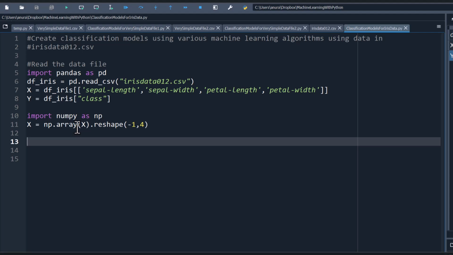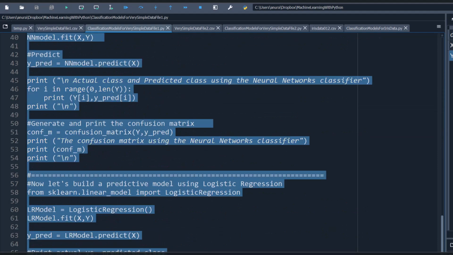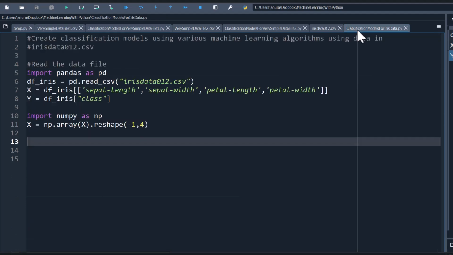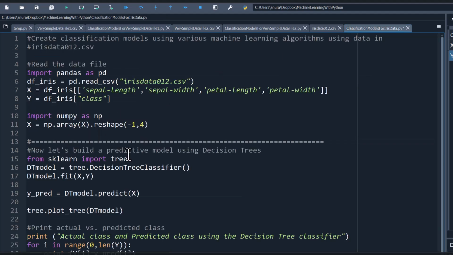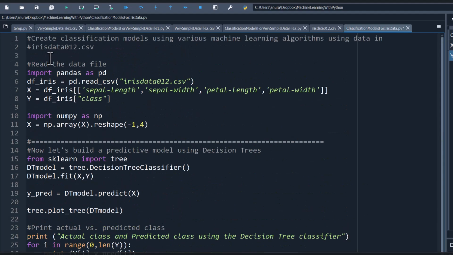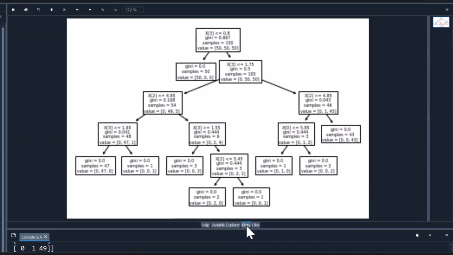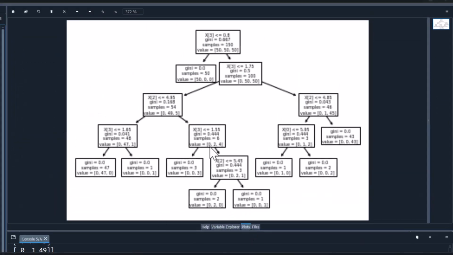Okay, so now we can just copy and paste the code we had written for very simple data file 1, because the only difference is the data file, the process is the same. So I'm going to copy and paste the code for creating the decision tree classifier, neural network classifier, and logistic regression classifier. So if you run this now, there. So first, let's look at the decision tree classifier. First of all, there's a plot. Here's a decision tree for classifying each row as either 0, 1, or 2.